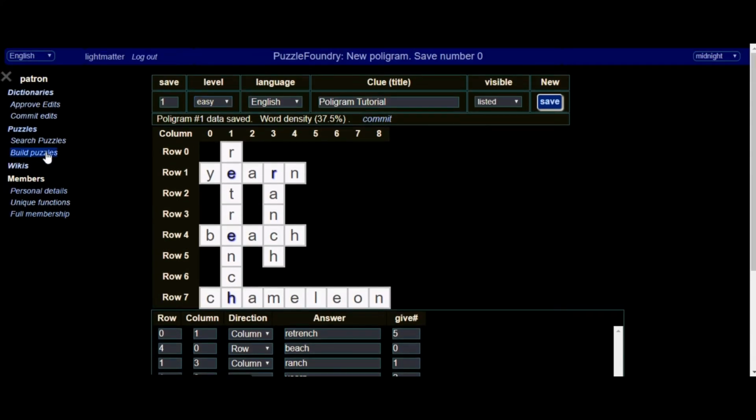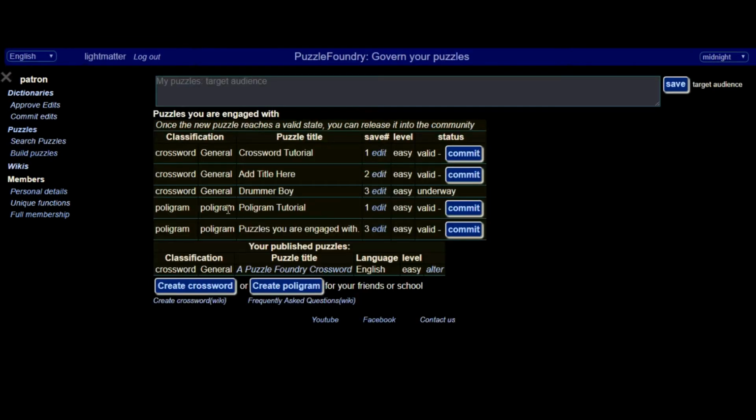So when you go back to build puzzle, you can see that the polygram tutorial has been saved over here. Sorry, let me just highlight that. So over here it has been saved. The classification for it is polygram and the type is polygram. The puzzle title is called Polygram Tutorial, and the save slot 1. And there's the edit option, and then it is easy, and the puzzle is now valid and can be committed to the website.